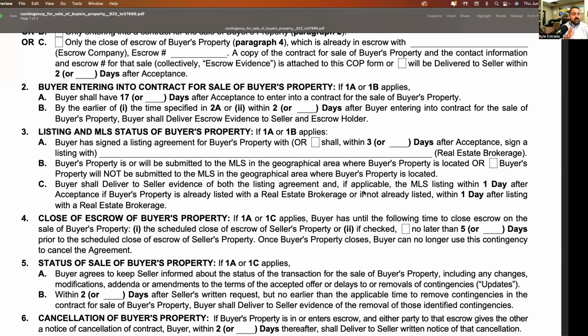Okay. Now, if it's not going to be in the MLS, right, you have to check off the box where it says here, buyer's property is or will be submitted to the MLS in a geographical area where buyer's property is located, or buyer's property will not be submitted to the MLS. You just have to disclose that it is or isn't going to be in the MLS.